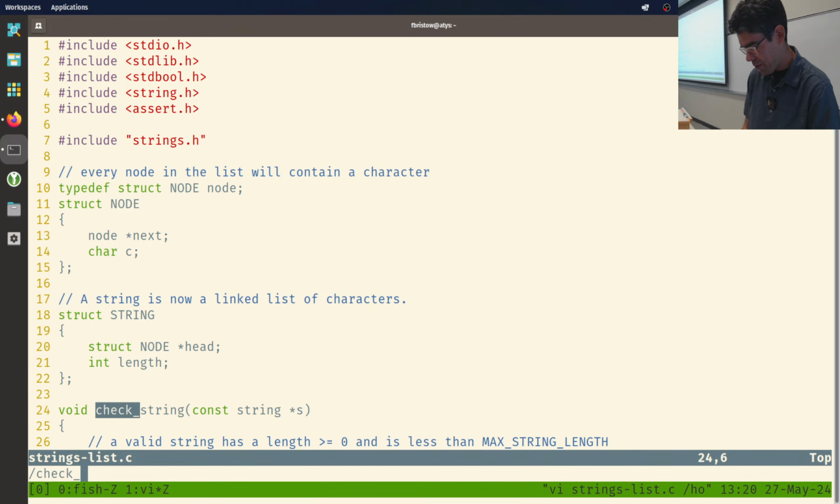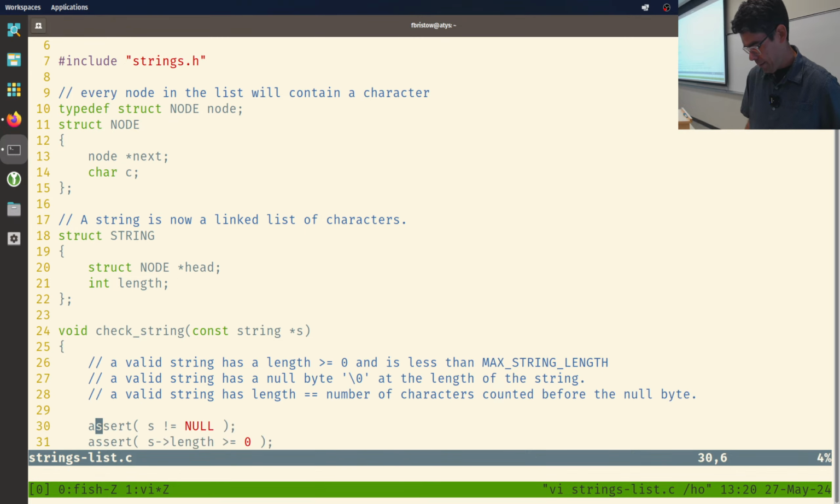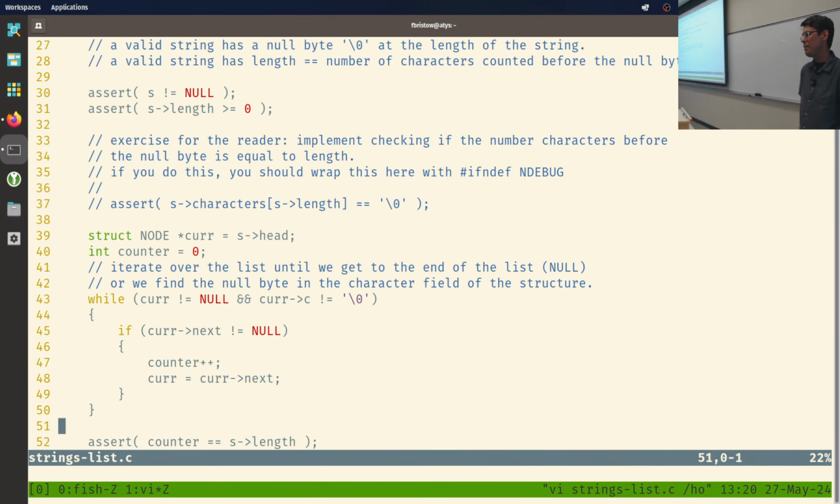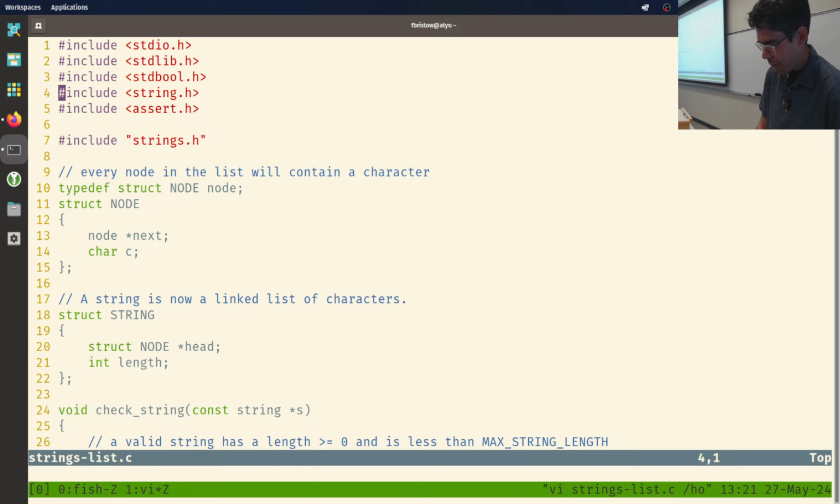I'm going to go back down to checkString again. I'm going to leave this here for right now. The things that we have done is that we've declared a type of node. This is our linked structure. Here, we're putting a character into this node structure. In C, we don't really have generics like you have in Java, so we don't have a way to quickly change the type of the contents of something.